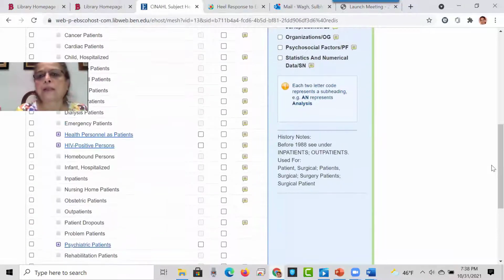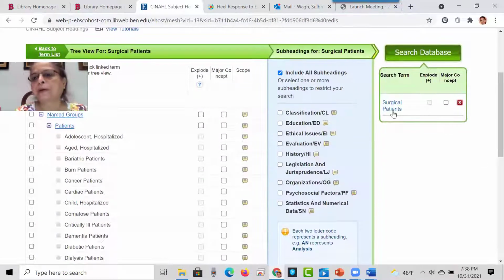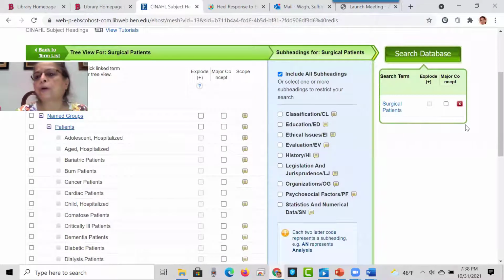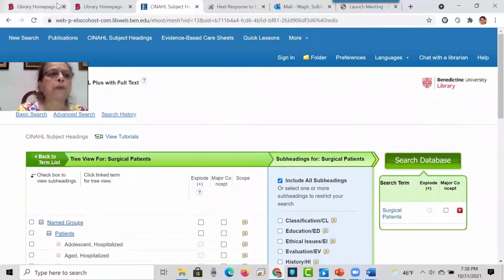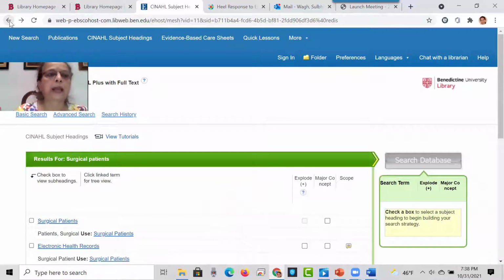So magically, it will appear here as a term because that's what you're going. Don't worry about explode right now. There is nothing you can do about this surgical patients to explode it, but that's another if an example comes up, I will tell you what it is, okay? Right now, let's stick with this surgical patient is one. Then I go back, and then the next one I had was heel pressure ulcers, right?